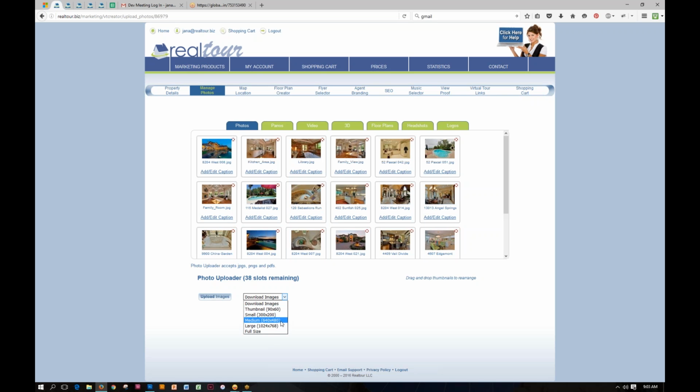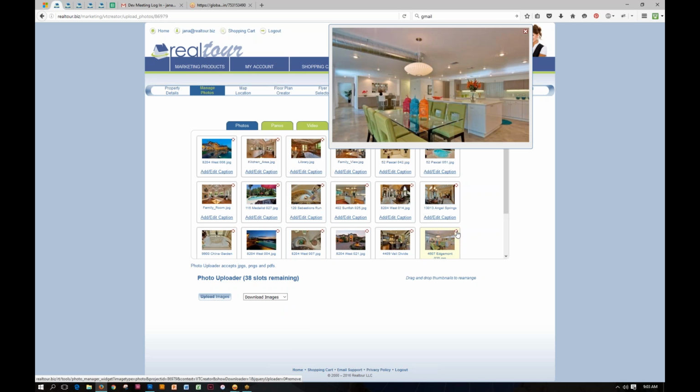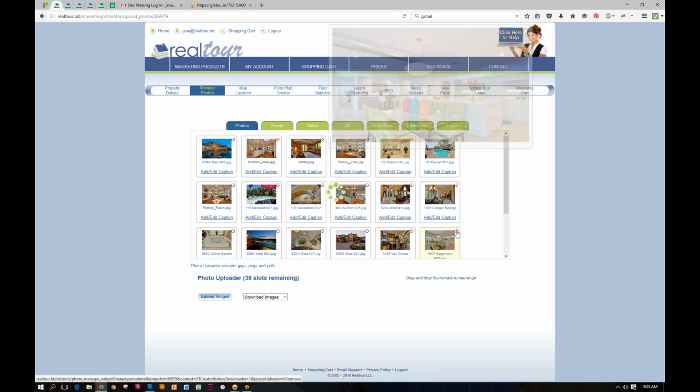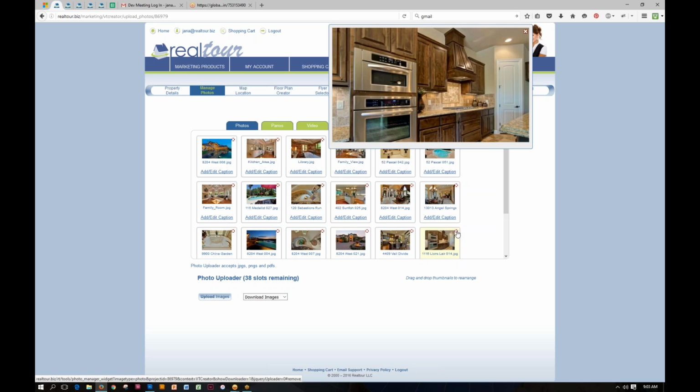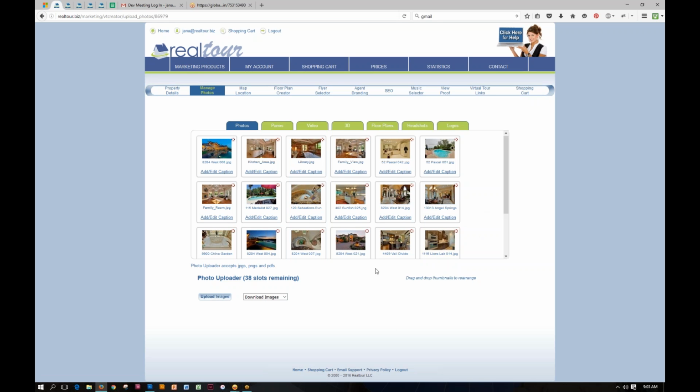So you can choose the size that you want, or you can download them at full size if you want to use them in any other marketing materials. So this is where you can always download them. Everything in your account is always going to be saved on our servers. Okay, so at any time you can log into your account, go into any of your virtual tours, go to the Manage Photos page, and your pictures will always be here. You have to physically delete the pictures, which you can do by clicking on a little X right here to get rid of them. Okay, so we will always store your information.